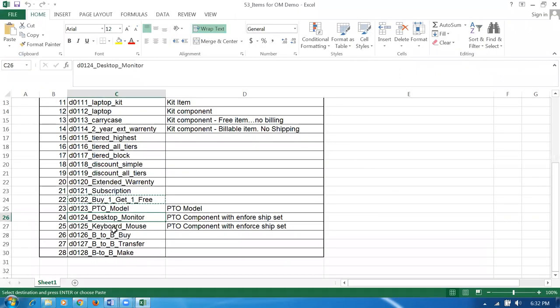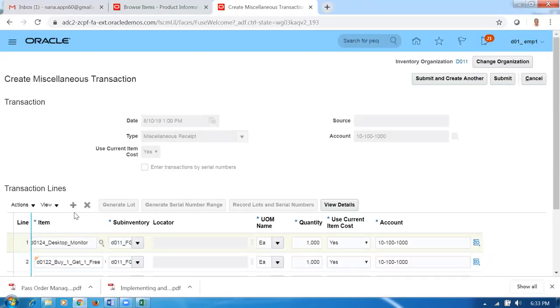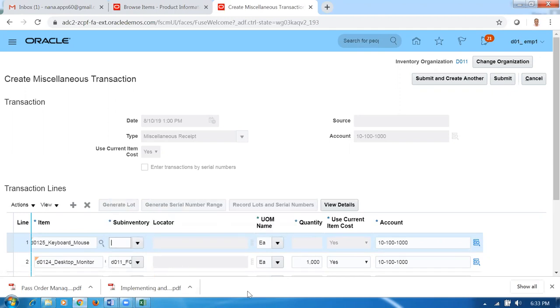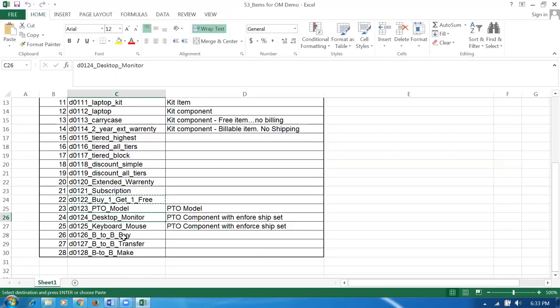Okay. Next is what? D0125. Click on plus now. D0125. Then give a tab. This also will have 1,000 on this. Click on the FGS now. Okay, then these are ready to go now.